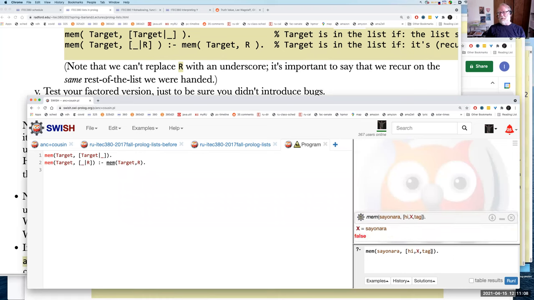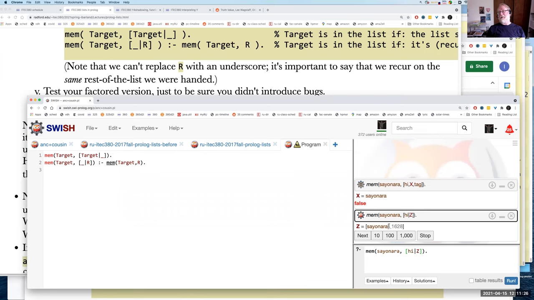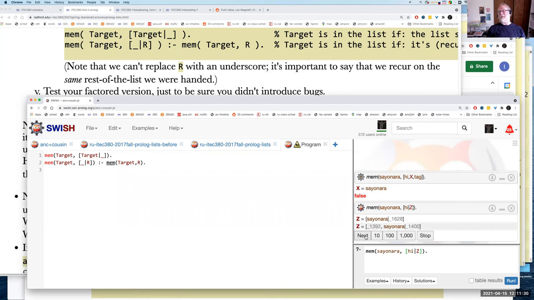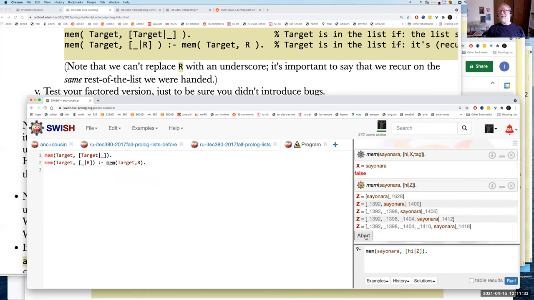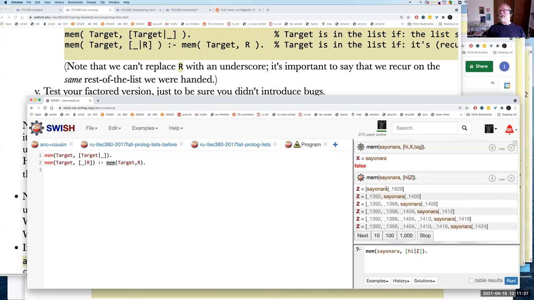Okay. Yeah, so we can do this. How about hi cons onto some other list Z? Are there any lists Z that will make this true? Yeah, there are. It's kind of interesting: sayonara cons to anything. Here are all the solutions: sayonara cons to any other thing at all, or anything at all cons to sayonara, or anything at all followed by sayonara cons to a different anything at all, and so on. Man, there's a bunch here. These are all the possible lists that can contain sayonara.